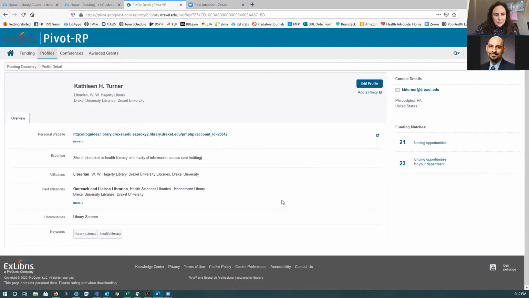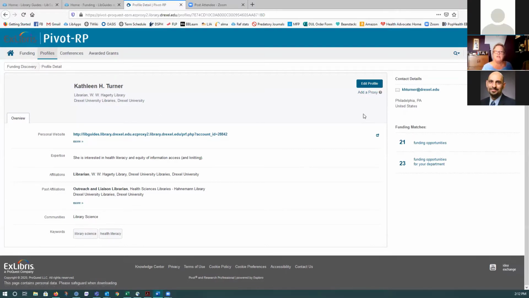Okay, thank you. Now, one thing about the profiles is you can designate someone as a proxy for your profile. That person has to have a profile themselves in the Pivot system, but then they can basically help you keep your profile updated, help keep track of funding opportunities. So if you've got a good grad student or an assistant who works with you, you might want to do that.